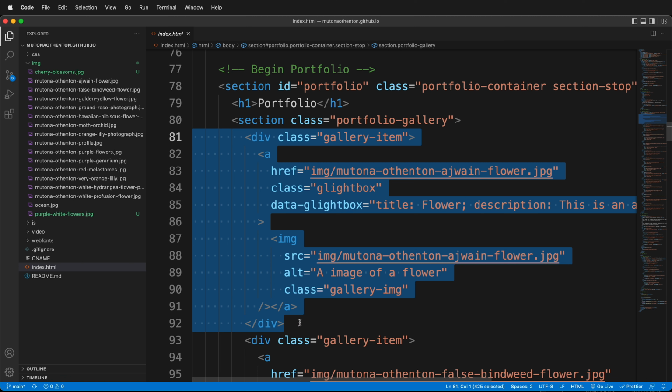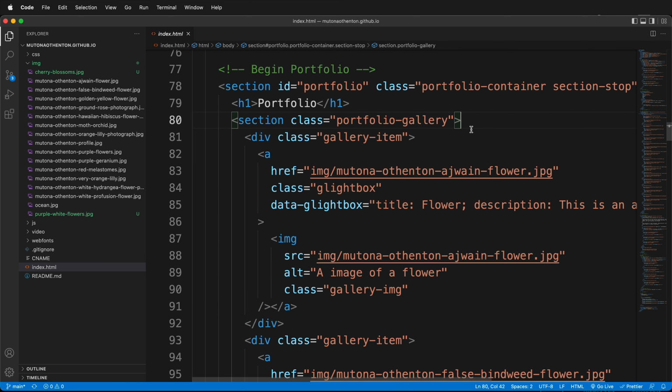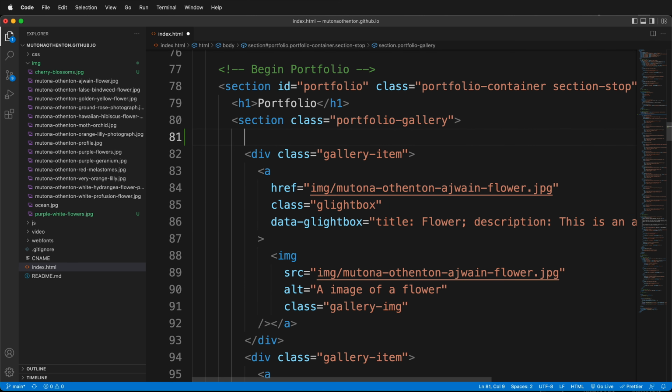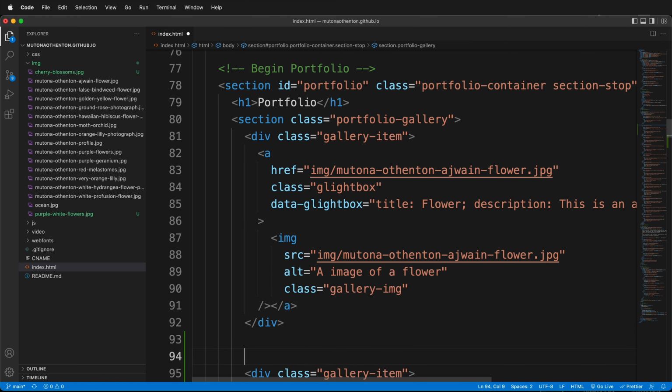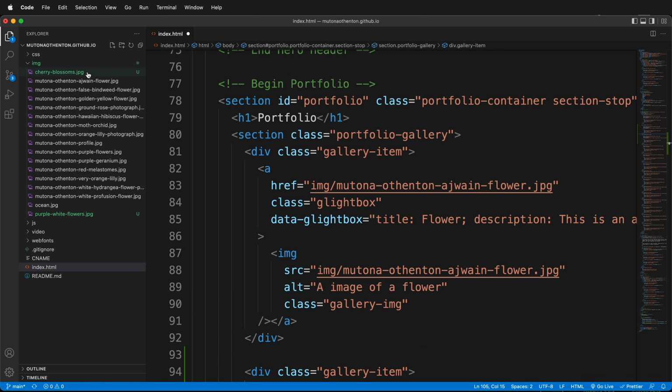Then I can press Control-C or Command-C to copy. Then I can put my cursor right here inside that section, hit Enter, then press Command-V or Control-V to paste. I'm going to press Enter again and paste. Now what I need to do is change where this is going.